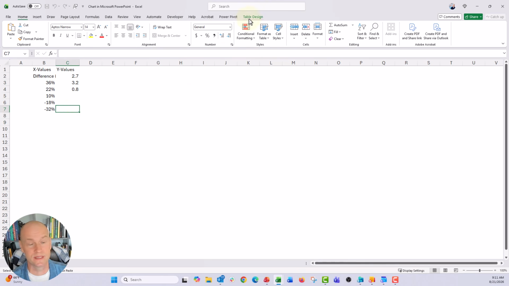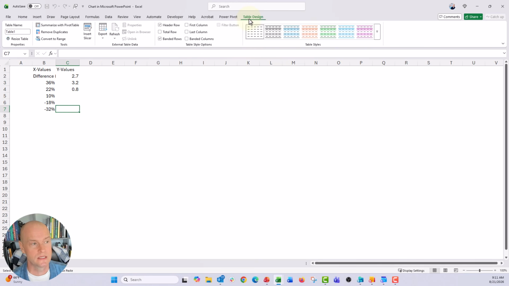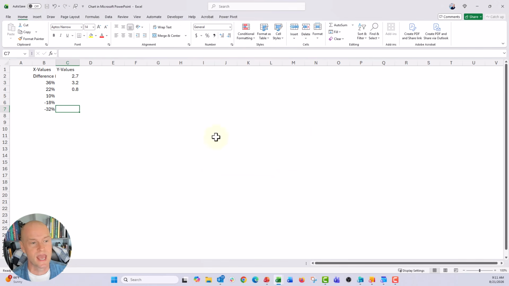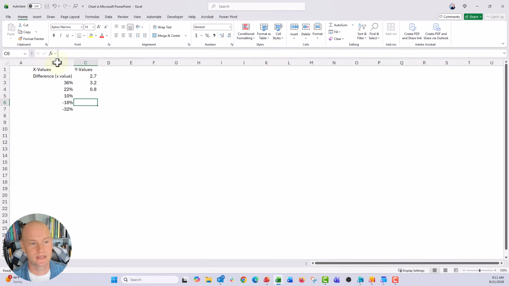You also know that because the table design tab pops up. Let's click on that. And then I'm just going to click on convert to range over in tools. So let's convert that to range. We'll say yes. And now it's no longer a dynamic table here.